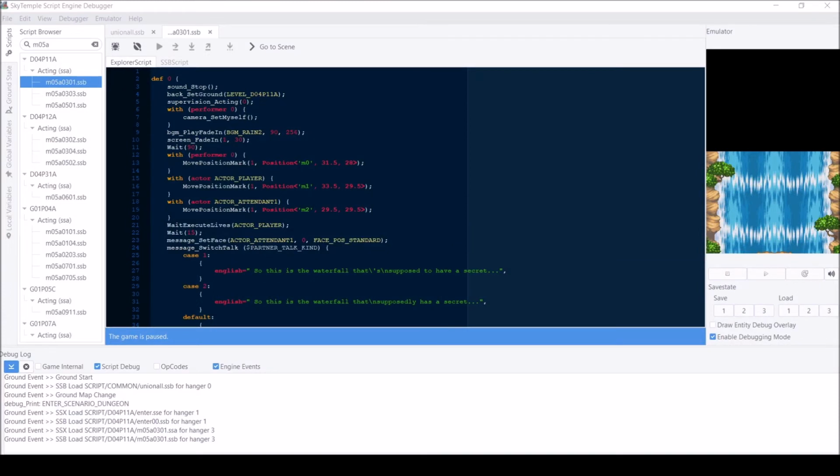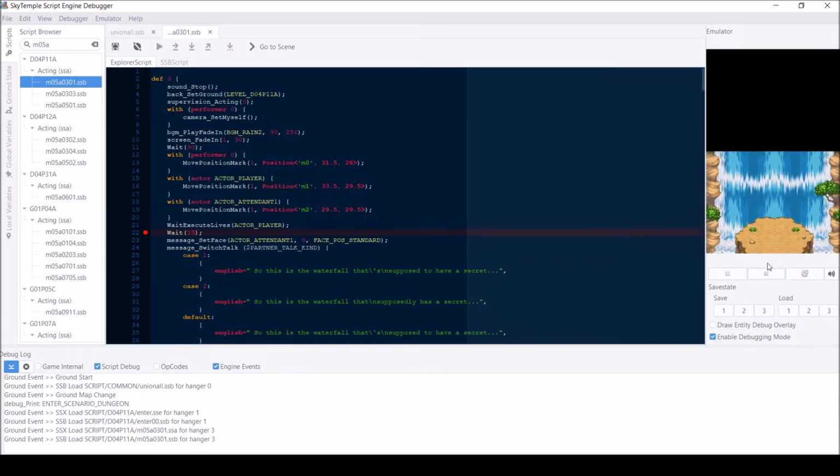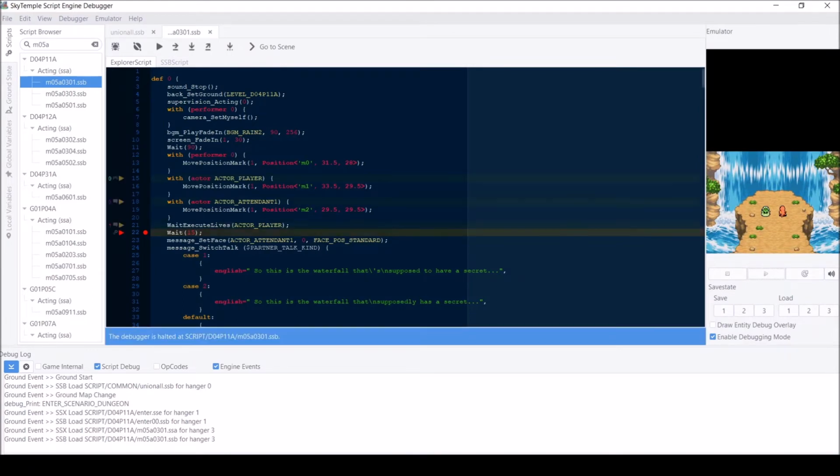Now we are finally ready to dig into MO5 AO301.ssb. The first thing I'm going to do is make a breakpoint here at line 22. Basically, this will make the emulator automatically stop before executing the line that the breakpoint is set at. This is really helpful for trying to isolate certain parts of a script and figure out what's happening. Let me just play. And as you can see, it stopped.